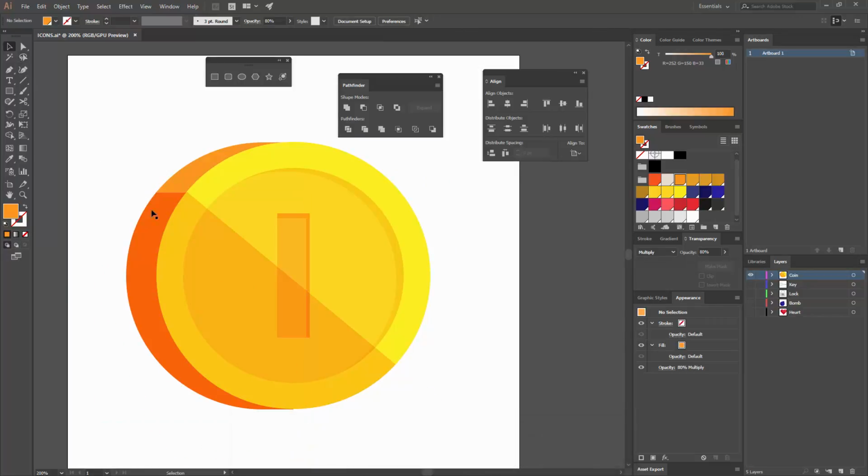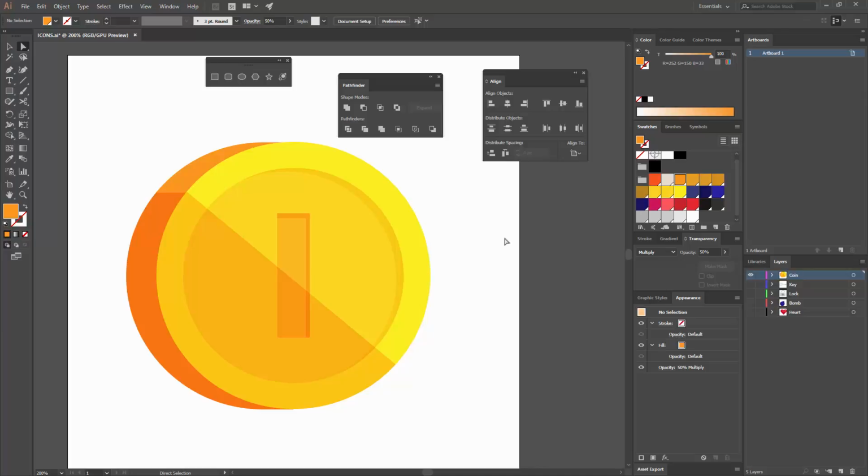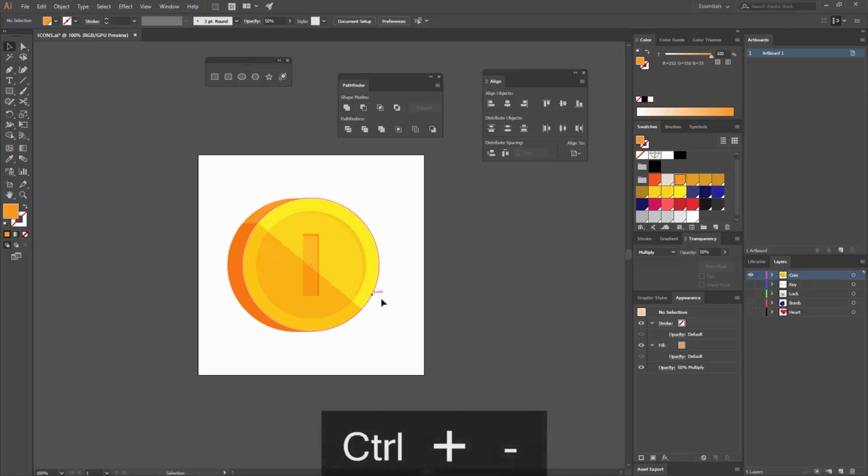And again, remember that if you don't like, for example, in this case, I don't like how this is looking too harsh for me, so I can go to my direct selection tool or press A on my keyboard, select this rectangle, and let's change the opacity to something like 50. Yeah, I think that one is working better. And now I have there my coin.